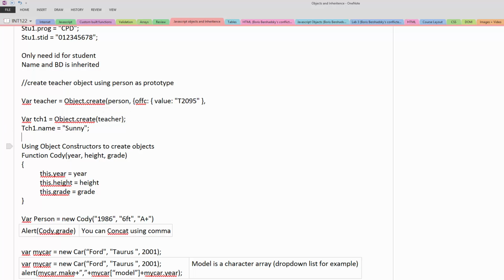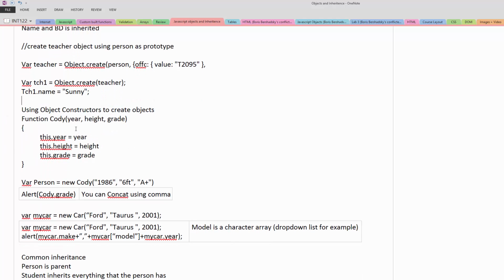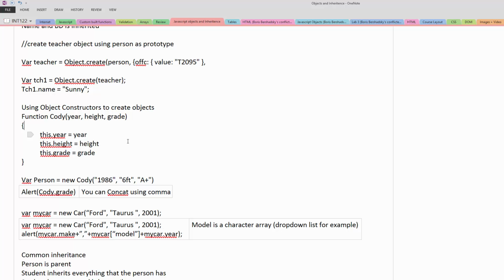Using constructors to create objects. Function Cody. It's pretty much the same thing. So here we're creating Cody, and we're giving him a year, a height and a grade. And you can just do alert Cody.grade, and it'll display the grade on the screen.